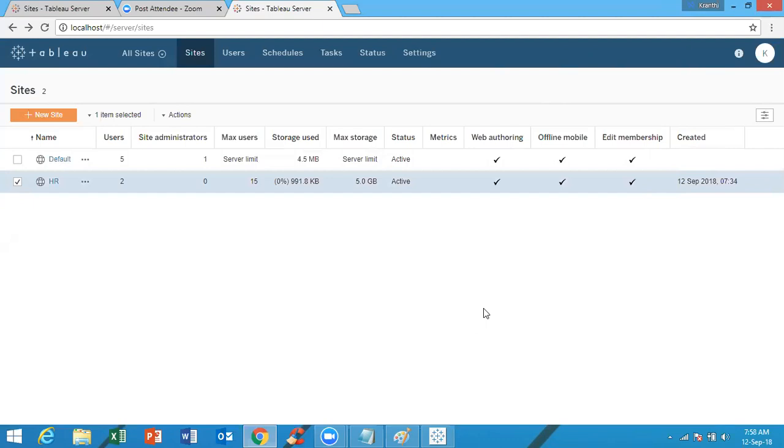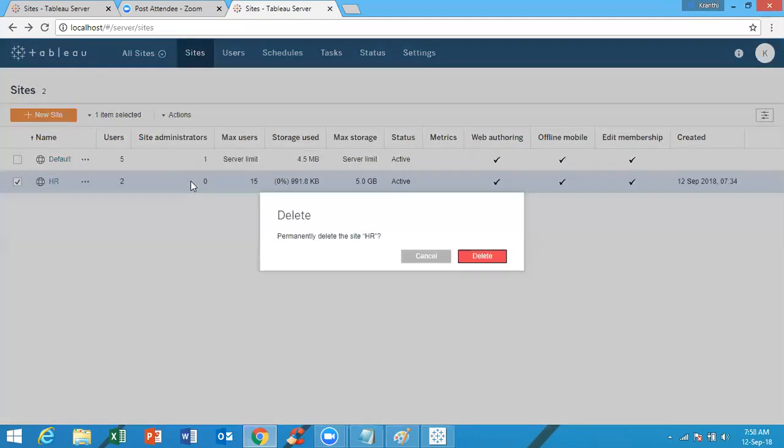Okay, so only a server administrator can delete a site. I have to log in as a server admin to do this. So click on manage all sites, click on the sites tab, and then select the required site. Select the required site here, HR, then click on actions and click on delete. By doing this, you can delete the site.